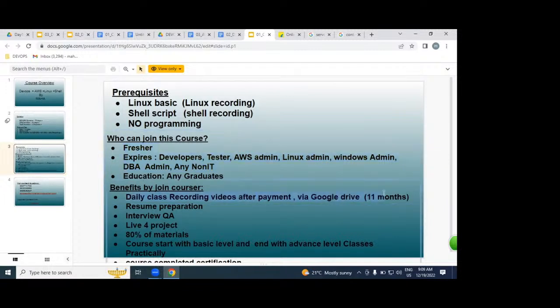Daily recordings will be received after payment via Google Drive. You get 11 months of access from the date of registration. Sir, only 11 months? No, lifetime. Unofficially lifetime, officially 11 months. But for namesake, we need to give an expiry date. That's why 11 months. And resume preparation, interview questions and answers. Yes, four live projects. These four live projects are inbuilt in the course, not separate.